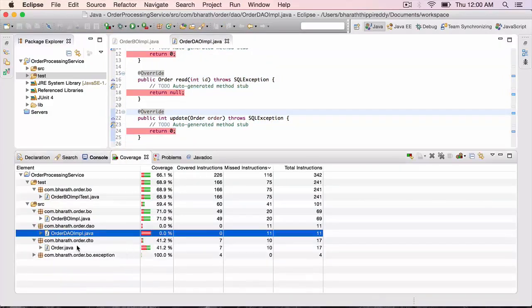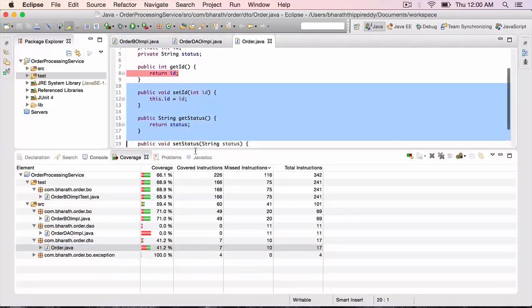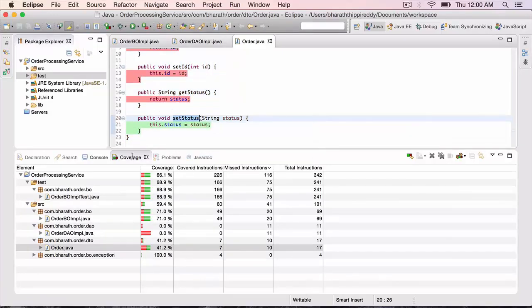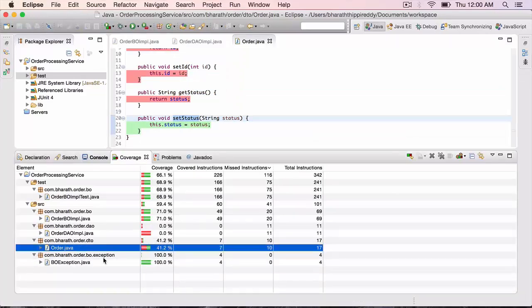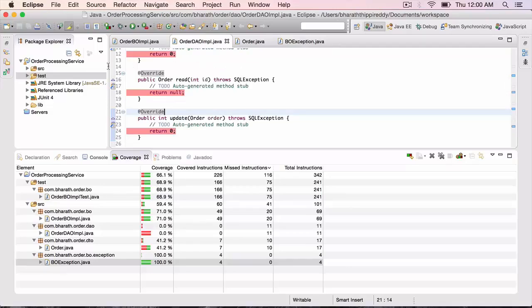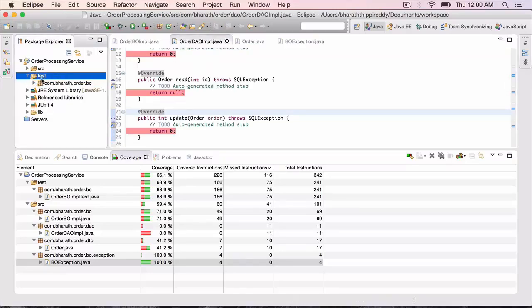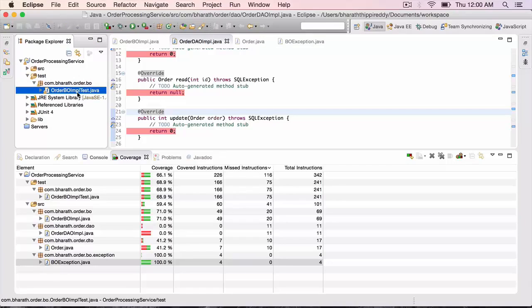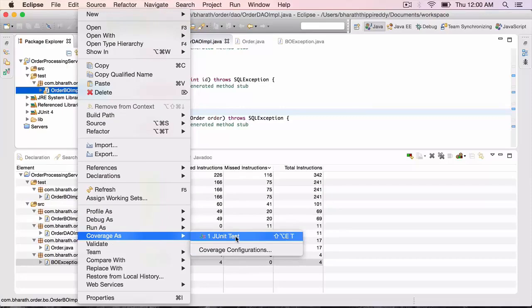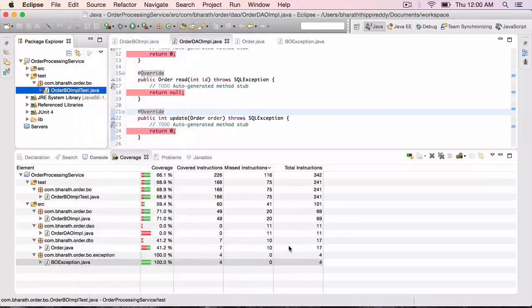The DTOs are okay. They have 41% coverage because we are not using the getter methods at all, and some of the setter methods as well. Finally, the exception has 100% coverage. We have done a good job there as well. So it's that simple to run the EclEmma code coverage plugin to see how much of our source code is being tested. Simply, you can right click on the test source folder itself, or you can run individual tests by right clicking and going to coverage and then JUnit test, and it will generate a beautiful report for us.